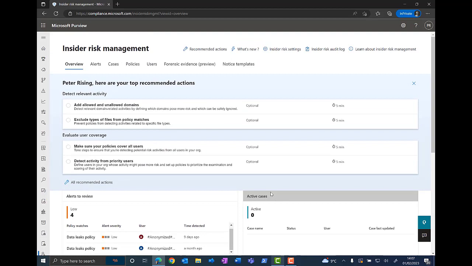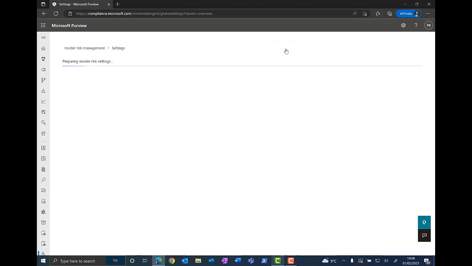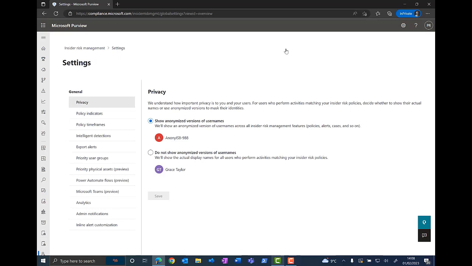Now, before I go any further, before I get into any of these individual tabs, I'm going to take a look at the insider risk settings. This is a good place to really start, to be sure that you've got insider risk management configured exactly the way you need it for your organization and your unique needs. We've already looked at the recommended actions. What's new will just take you to a list of new and upcoming features. So always worth checking on that and keeping up to date with it. But we're going to take a look at the insider risk settings here. These are the broad settings for insider risk management in Microsoft Purview.